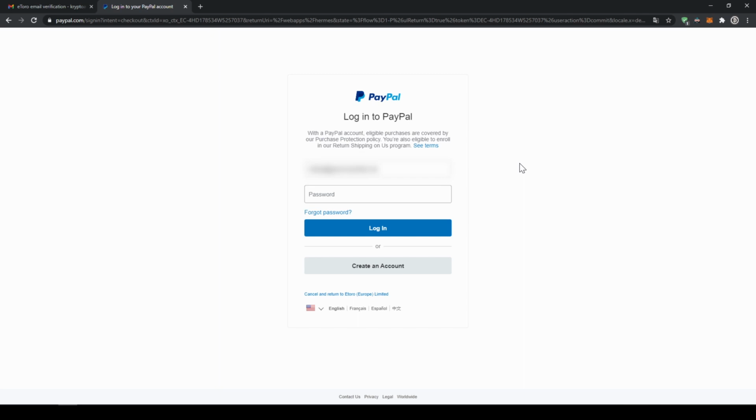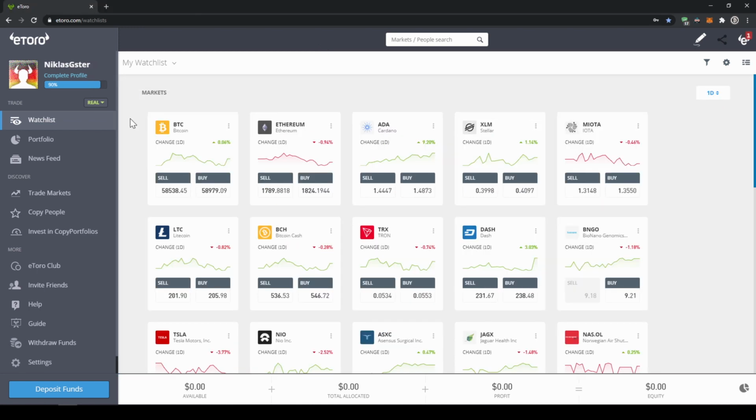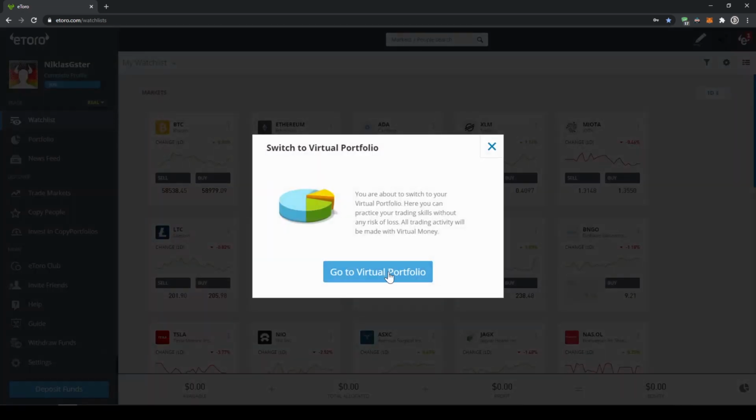Now we will be directed to PayPal, where we just have to log into our PayPal account and confirm the payment. As soon as we have deposited the money, our profile will be checked and verified, and then we can start with our first trade. Alright, now I will show you how to buy crypto. To show you how to do that, I will just switch over to the virtual account. So I'll click on here and switch over to virtual.